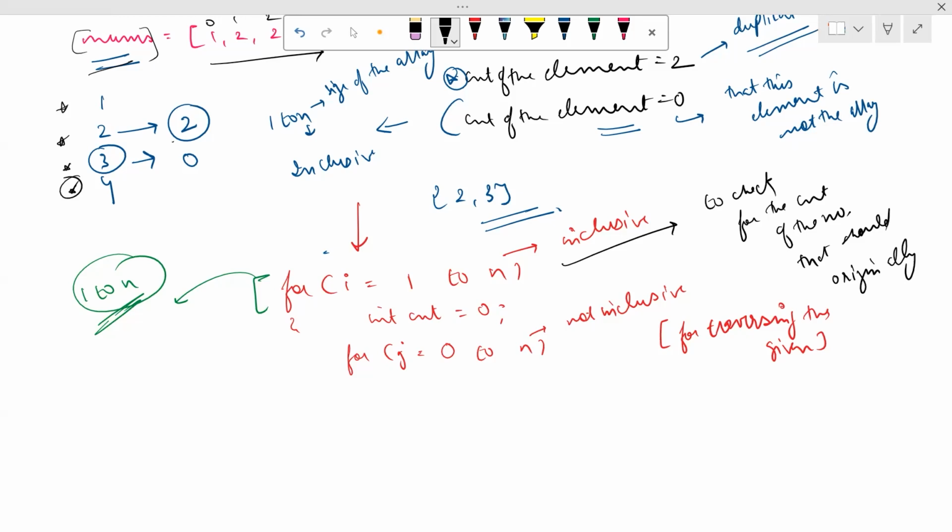And here, after this second for loop, we can simply have an if statement that if nums of j is equal to i, in that case, you just increment the count. We'll come out of this for loop. And after that, we can have two checks: if count is equal to 2, that means I have found my duplicate.